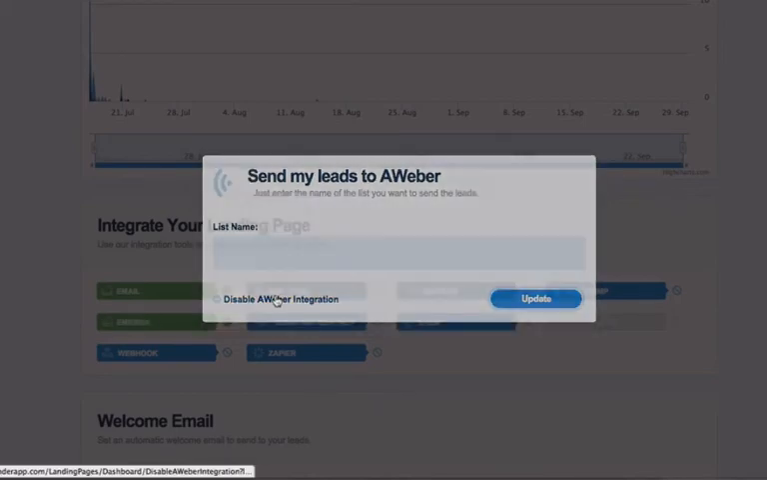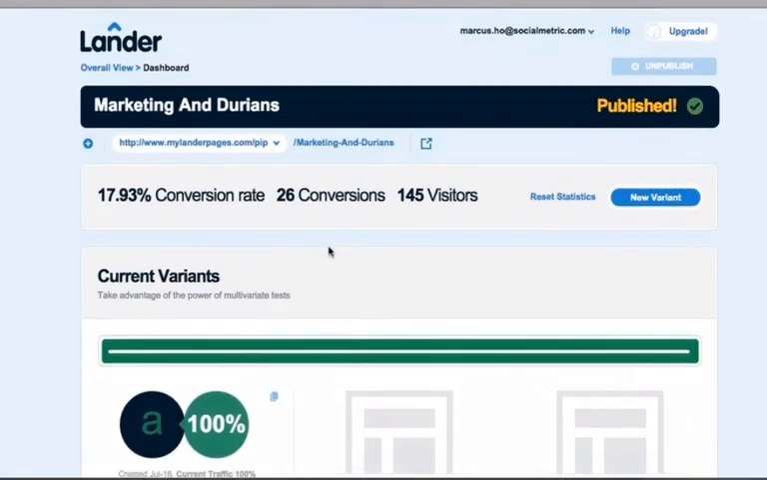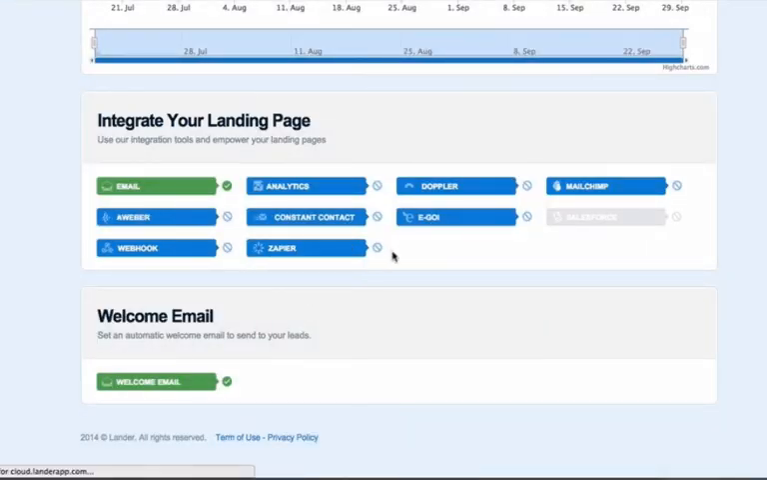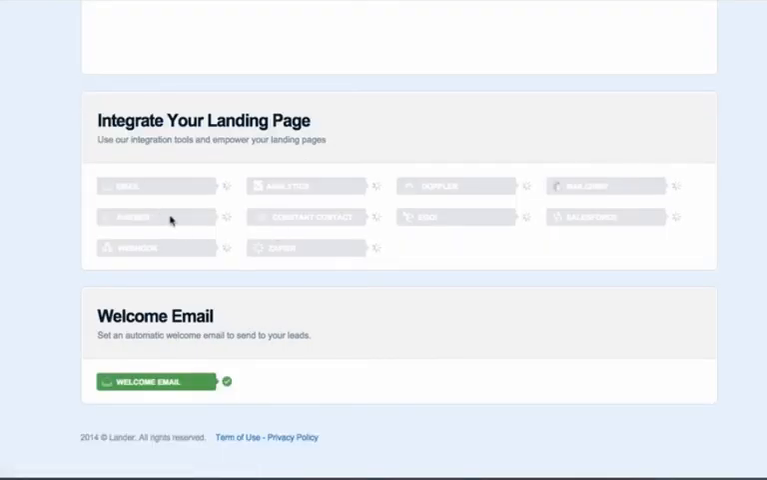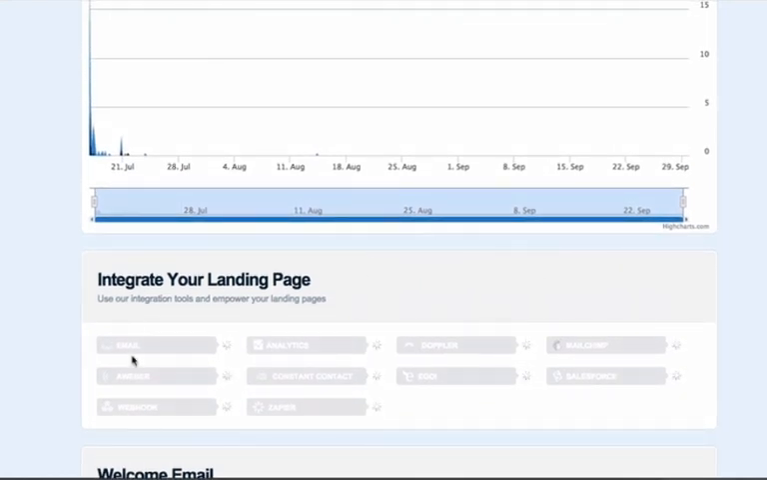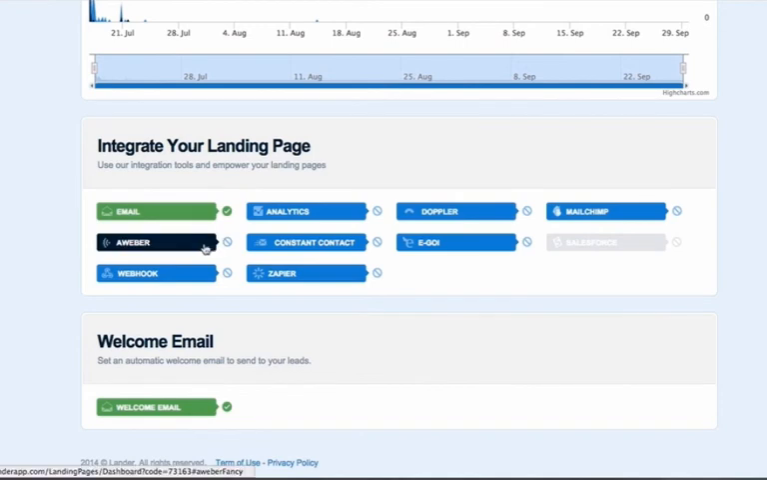Let me just reset it. If I disable the Aweber integration, and then I press refresh, oops, it just refreshed. So what many of you will see right now would be something like this. Now, if none of these options show up over here, if you can't click on it, if it's in gray, what you need to do then is upgrade your account to a paid account, for those of you who are using the free account. So you need to upgrade on Lender app so that it's paid.